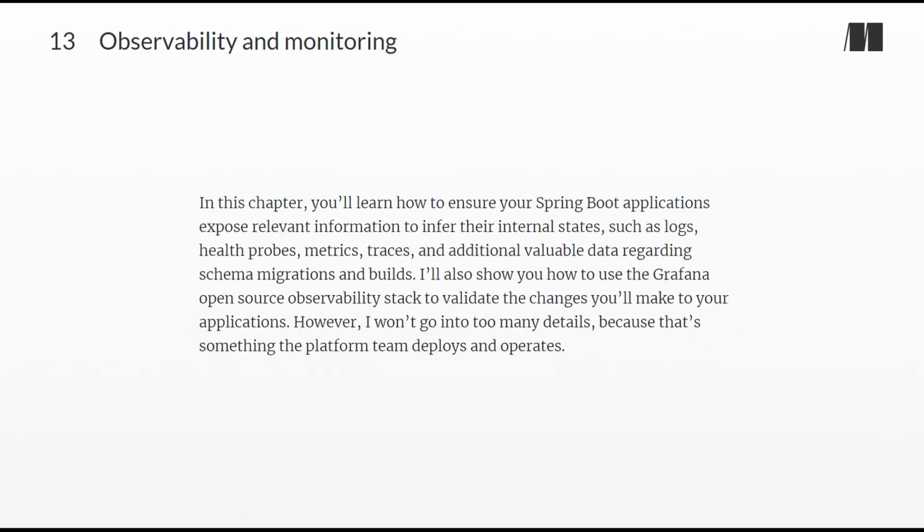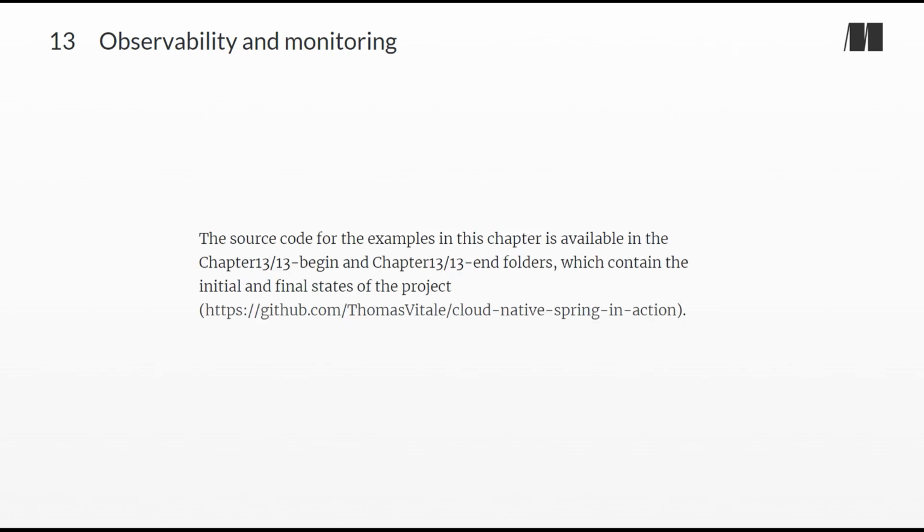In this chapter, you'll learn how to ensure your Spring Boot applications expose relevant information to infer their internal states, such as logs, health probes, metrics, traces, and additional valuable data regarding schema migrations and builds. I'll also show you how to use the Grafana open-source observability stack to validate the changes you'll make to your applications. However, I won't go into too many details because that's something the platform team deploys and operates. Note: the source code for the examples in this chapter is available in the Chapter 13/13 Begin and Chapter 13/13 End folders, which contain the initial and final states of the project.